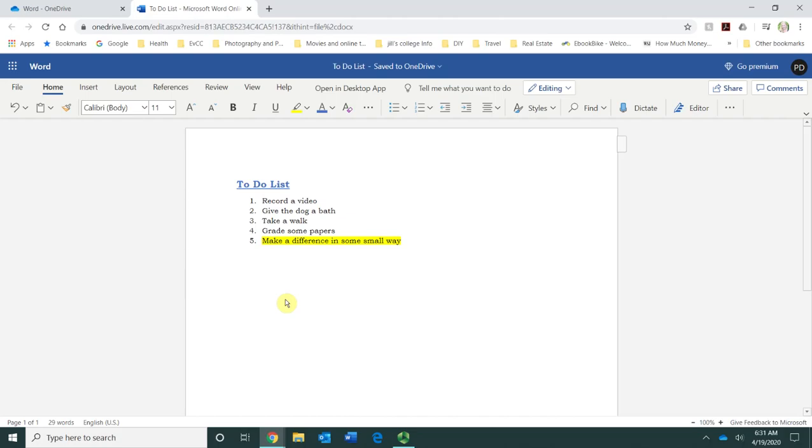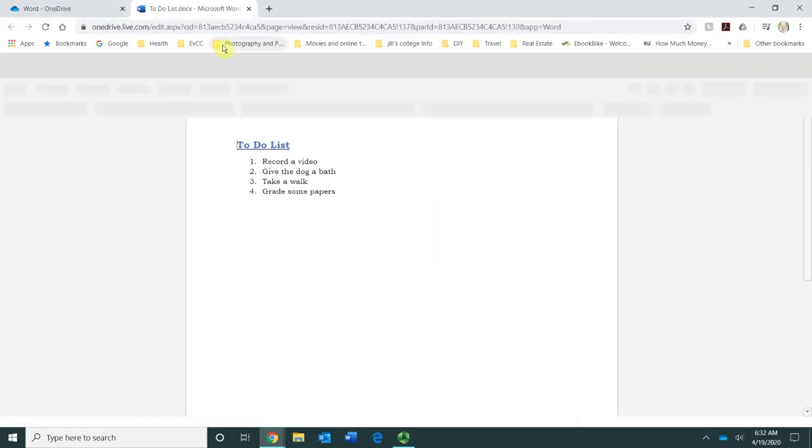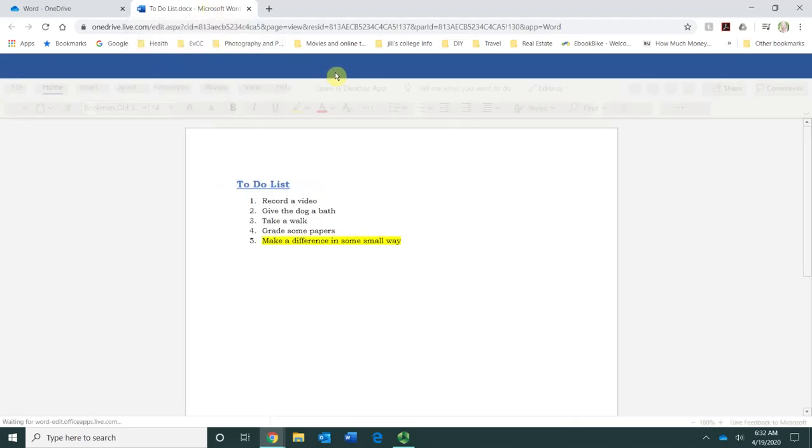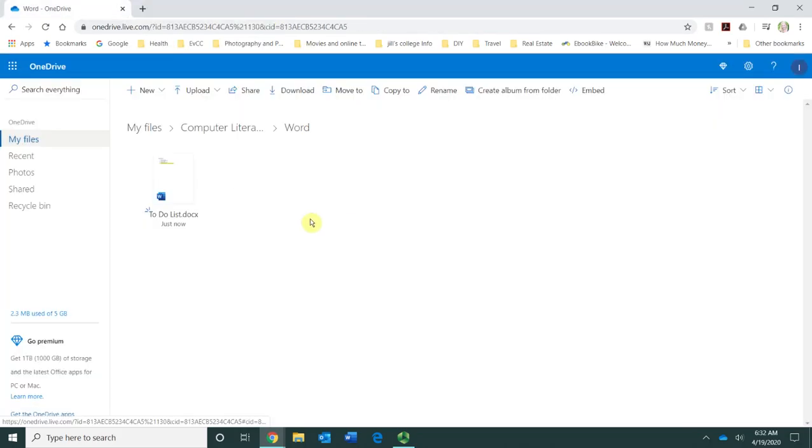Now I'm going to go ahead and close out of this document. Takes me back to OneDrive, and there is my to-do list. If I click on it, it opens a new tab. And it opens the Microsoft Word program online, and I can close it out. Now we're going to talk about some basic file management tasks that we can do with this file.